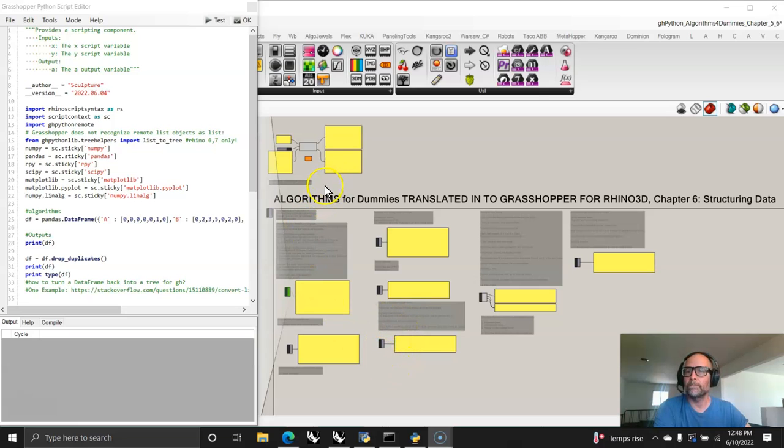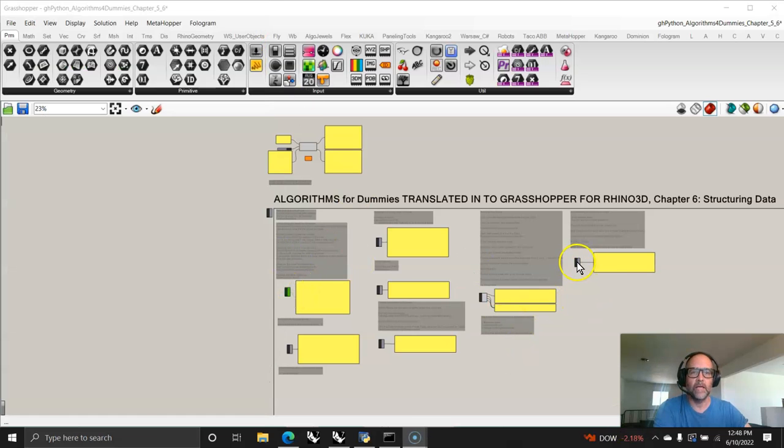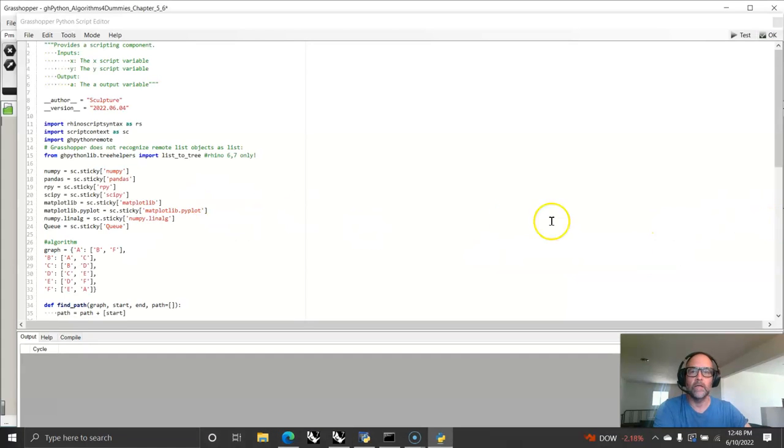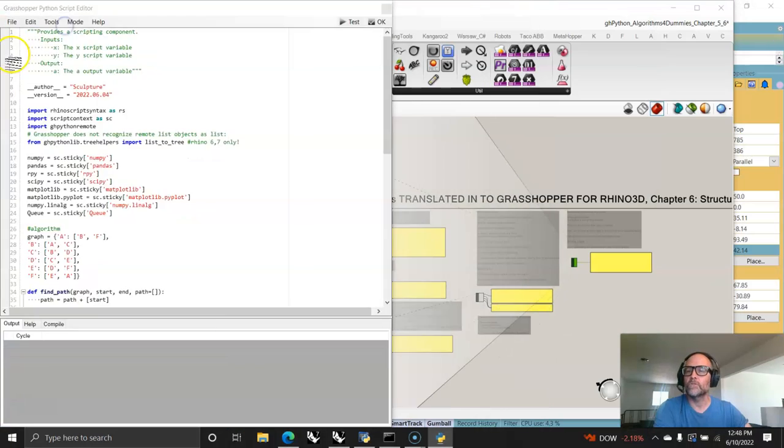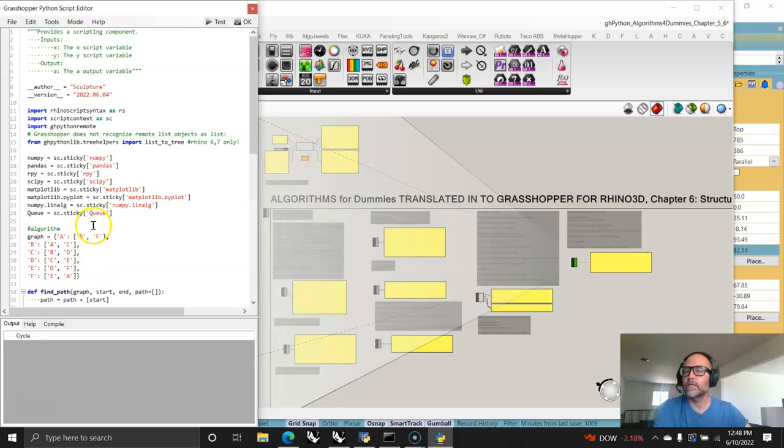But if we take a look at the last GhPython script that I've run, you'll see that by the end of getting through this whole chapter, I've ended up having to import pretty much all of this: Numpy, Pandas, RPY, SciPy, Matplotlib, and Q. It's not used in every case. I do use some tree helpers to pull out some data.